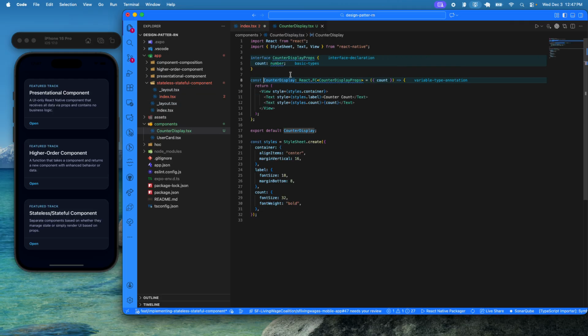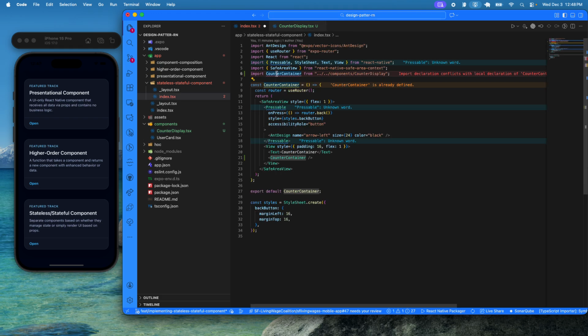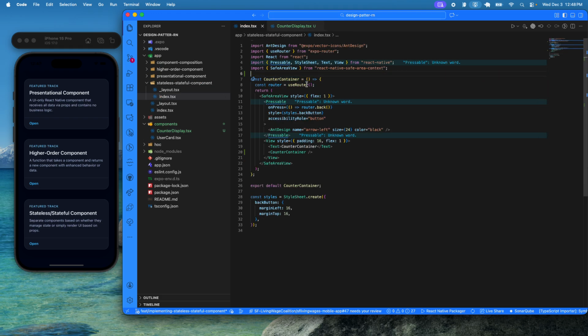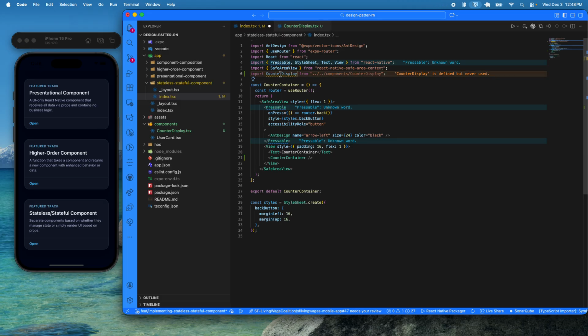Now, what's the problem? Let me do some debugging. Oh yeah, CounterDisplay. Oh, my bad. Okay, let's do this: CounterDisplay.